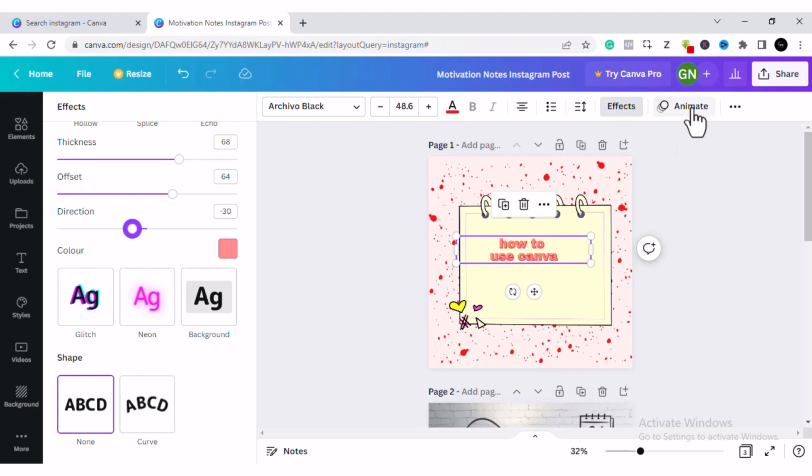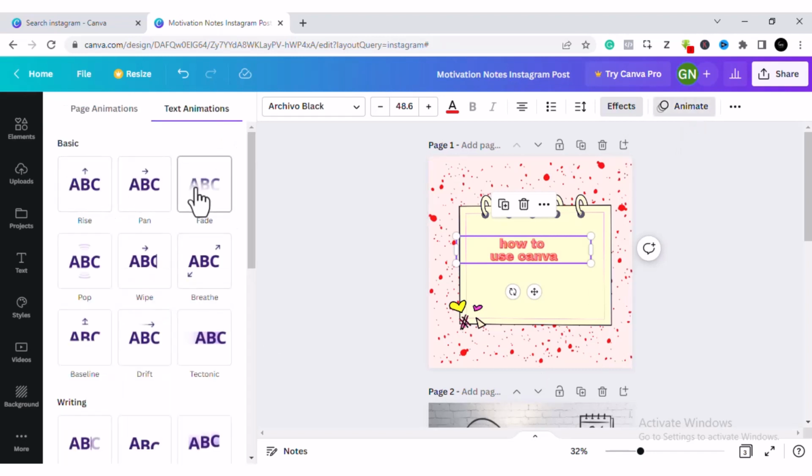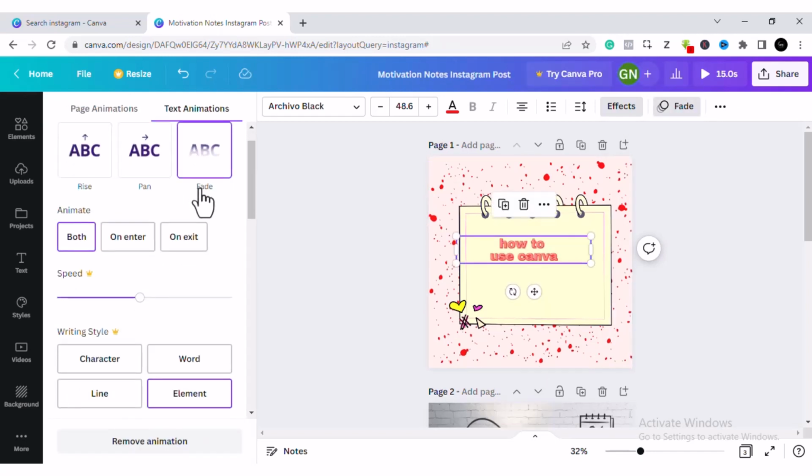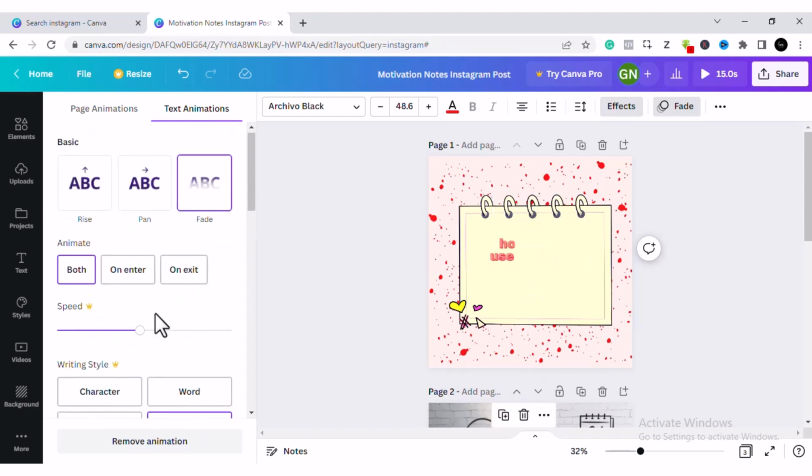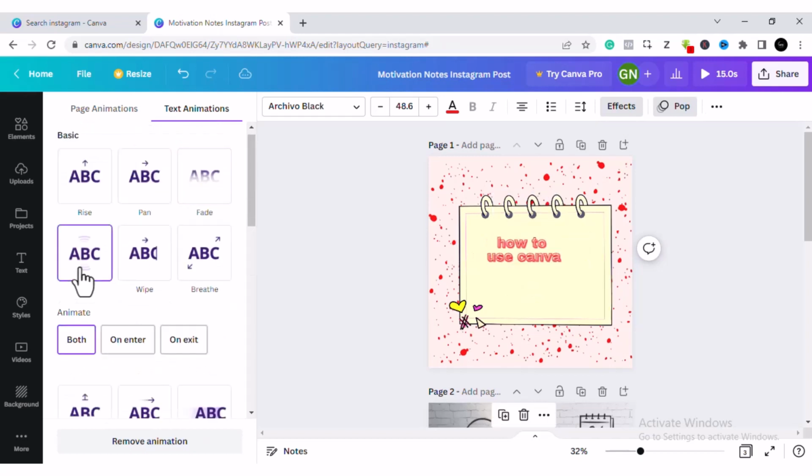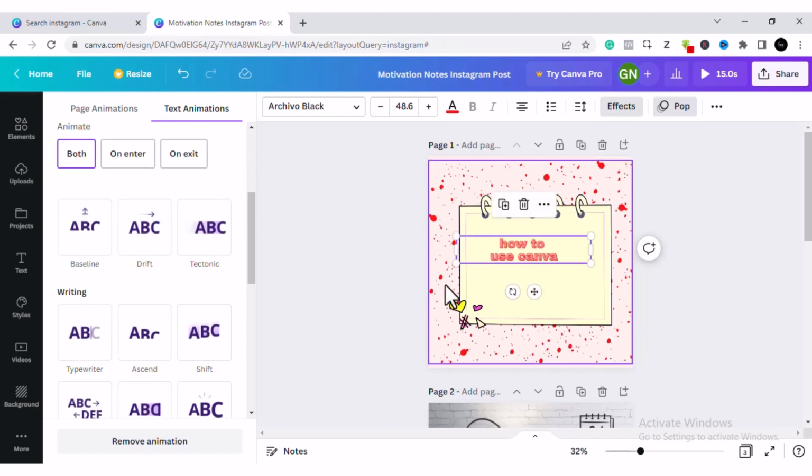You can equally animate this text. So you want this text to fade in, the text will fade in. If you want it to pop, the text will pop. If you want it to wipe, if you want it to breathe, you can do basically anything with this text.